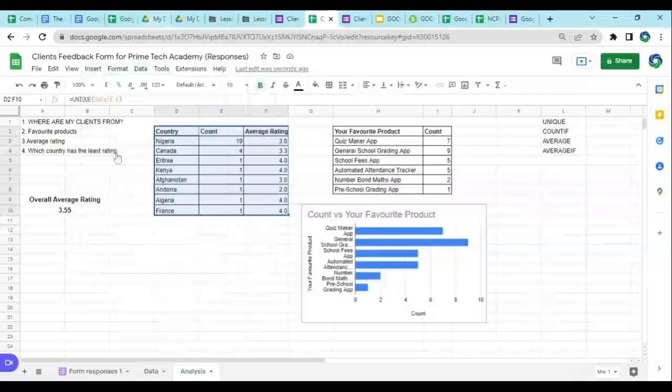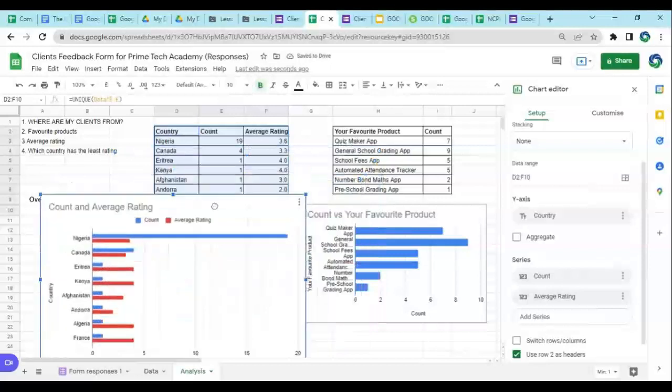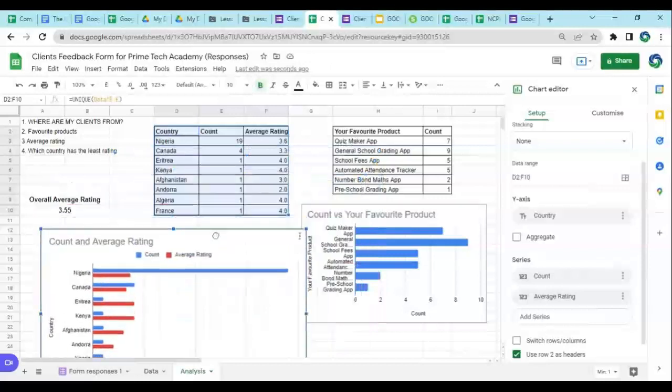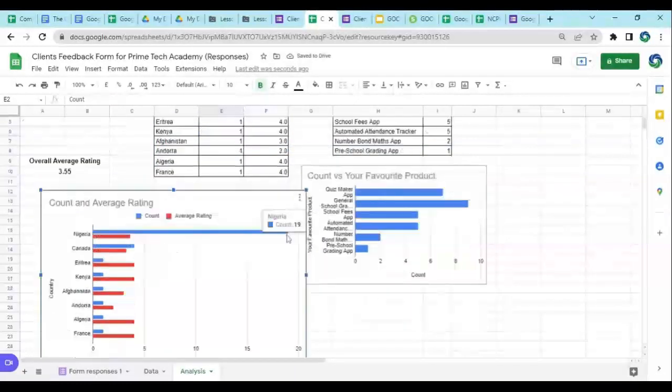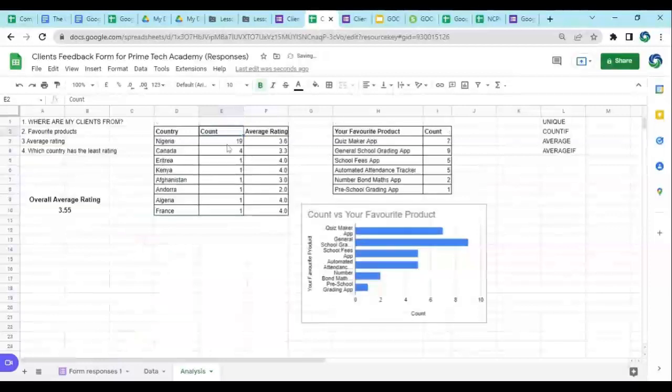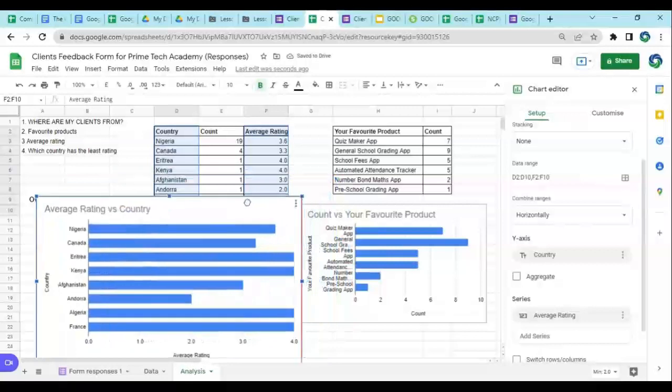Now let me use a chart to see the pictorial view of this. Insert, chart. Now I don't want this chart to involve the count. I want to do the chart for countries and rating alone. So what I will do, I will select country, hold down Control, and select average rating. Then go to Insert, Chart. So it will do for just country and rating alone.